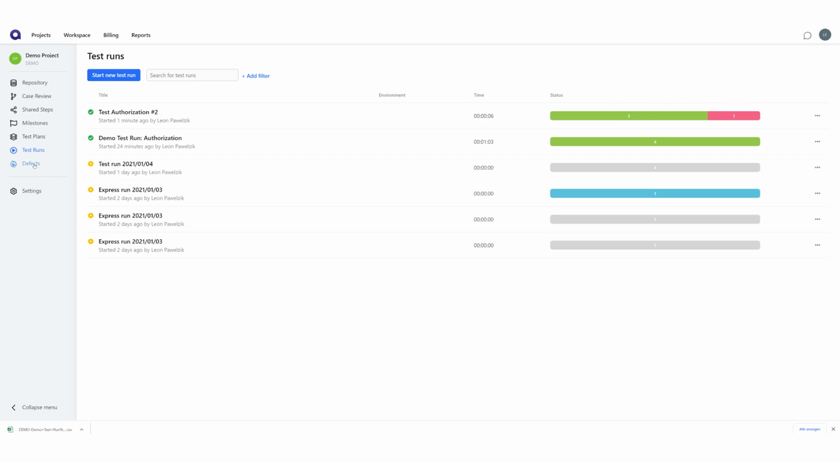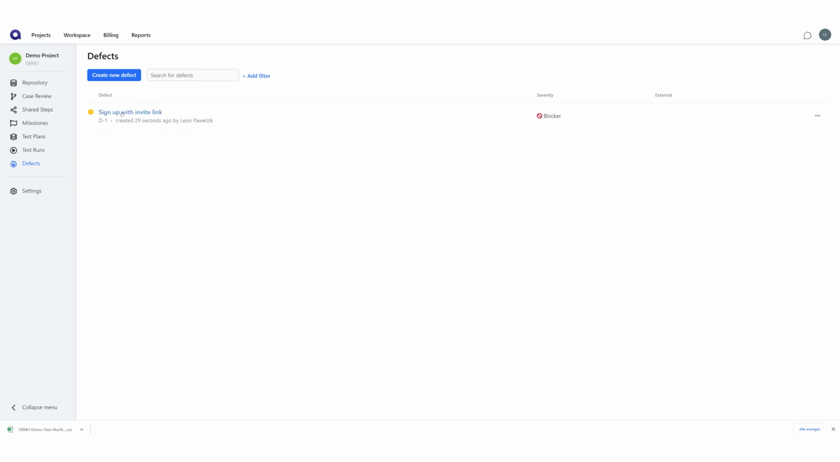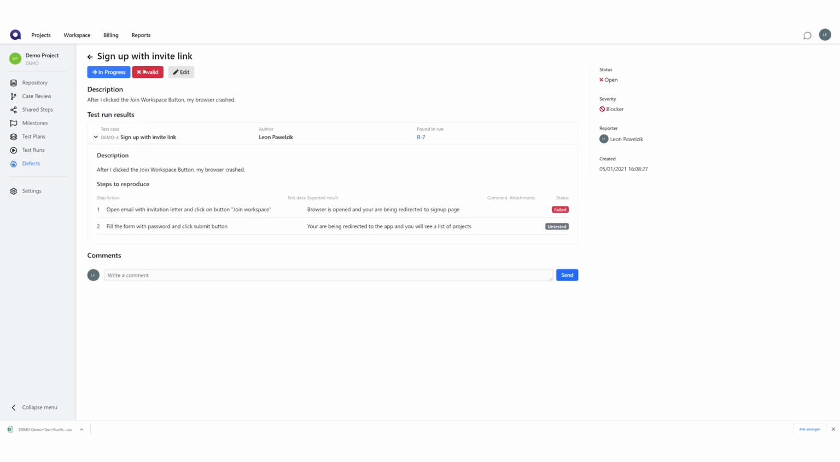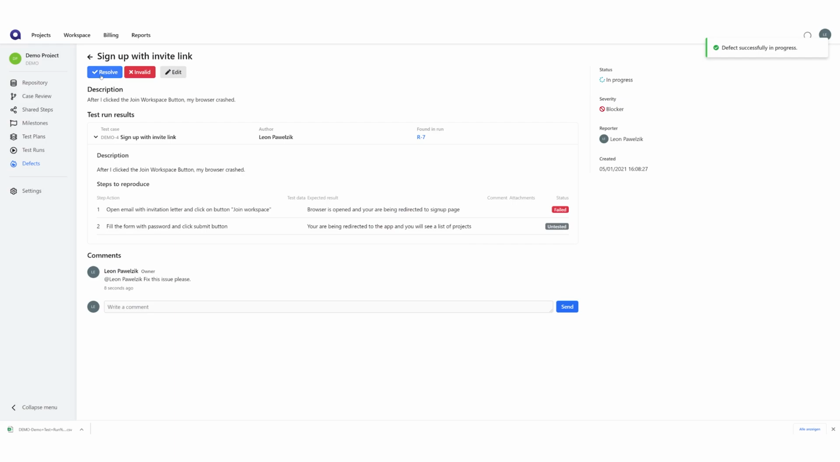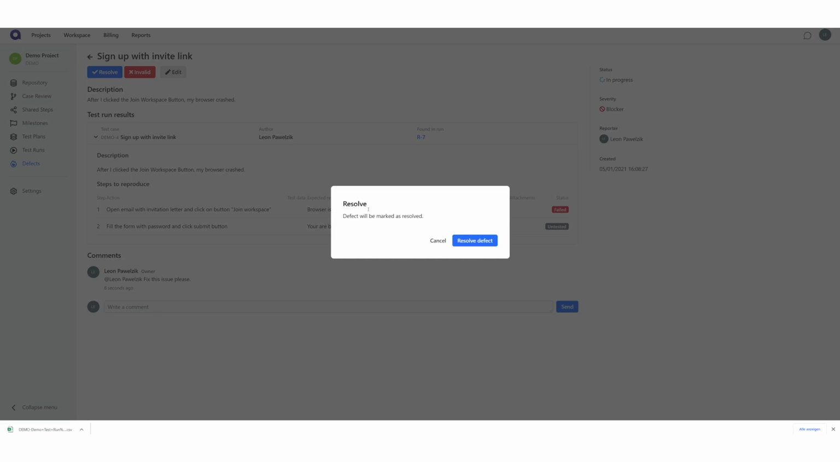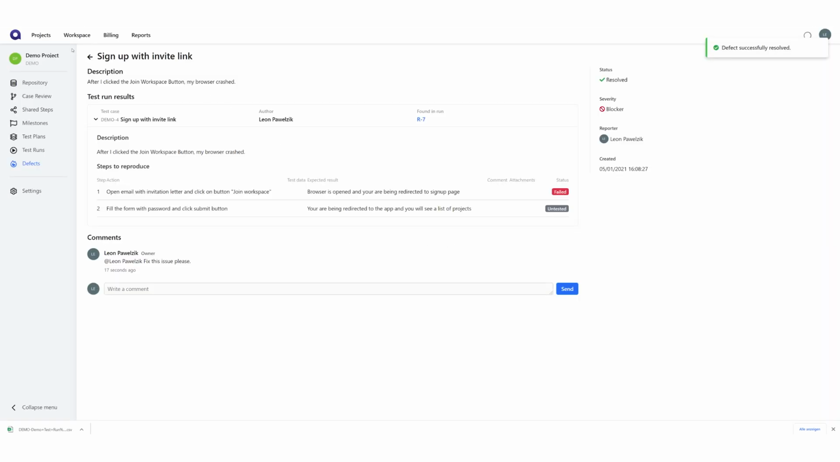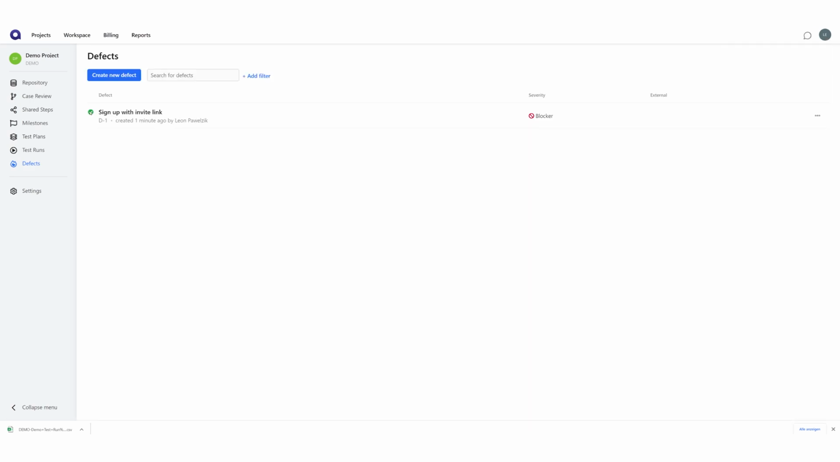To get an overview of our defects, we can go into the defects tab, and then you can see our just newly created defect, sign up with invite link, created by Leon Pavelsik. We can look into that, and this is in progress. Here you can see the steps which failed, and we can add a comment, for example, at Leon Pavelsik, fix this issue, please. Then we send it, and mark this defect as in progress. And afterwards, after we adjusted some settings, we resolve it, and the defect is successfully resolved, and you can see the green check mark here.